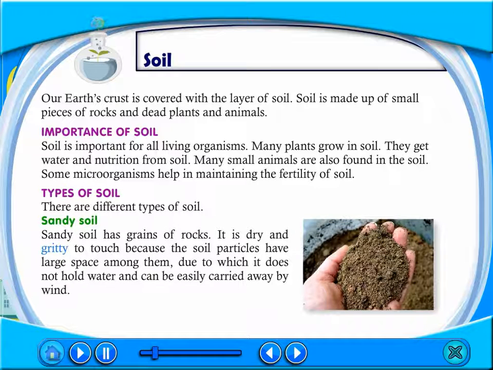Types of soil. There are different types of soil. Sandy soil. Sandy soil has grains of rocks. It is dry and gritty to touch because the soil particles have large space among them, due to which it does not hold water and can be easily carried away by wind.